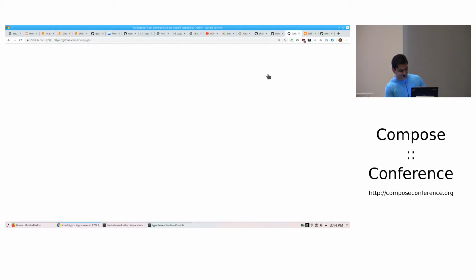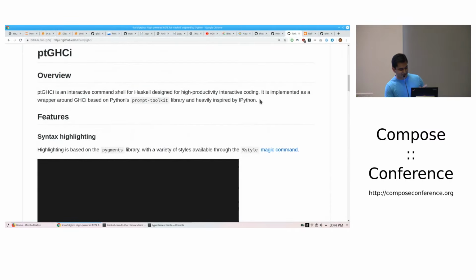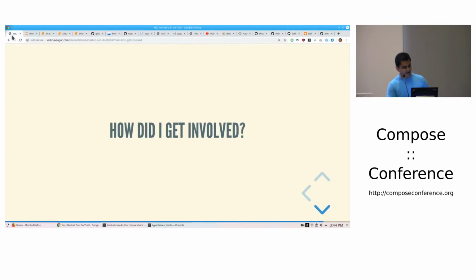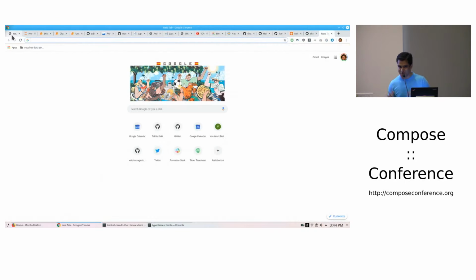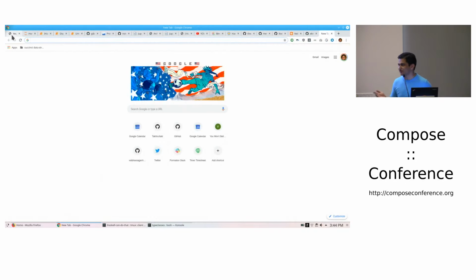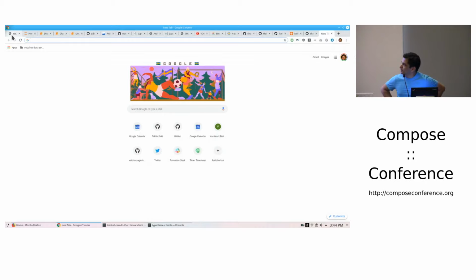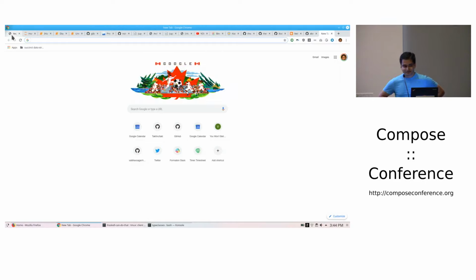So PTGHCI, I think the goal is that at some point they'll also implement a Jupyter notebook. But I'm curious how that's going to work, because they actually launch a GHCI subprocess and communicate with GHCI. Yeah, another thing I could point out is that people say, oh, I can use this for data science. Yes, you can use it for data science, but I don't think the ecosystem is quite there yet.